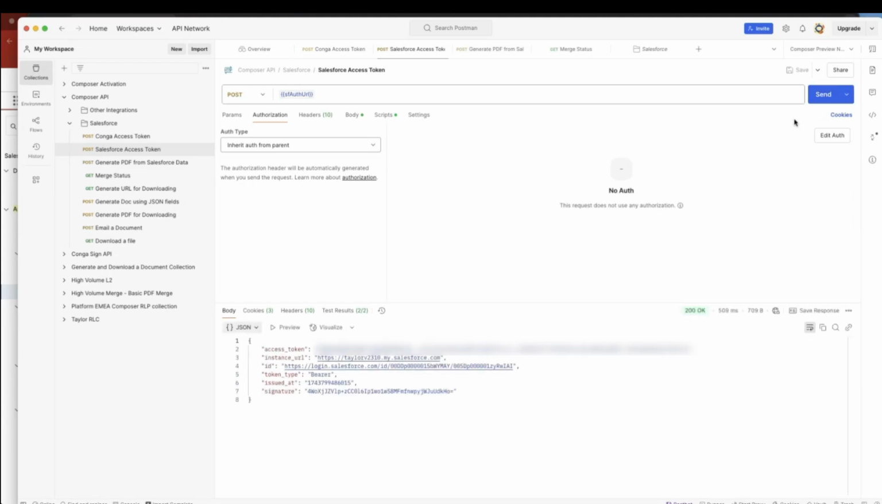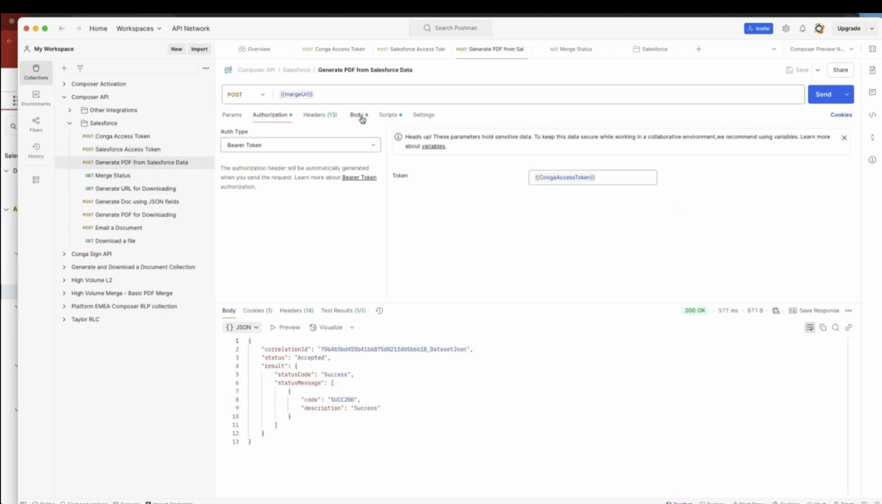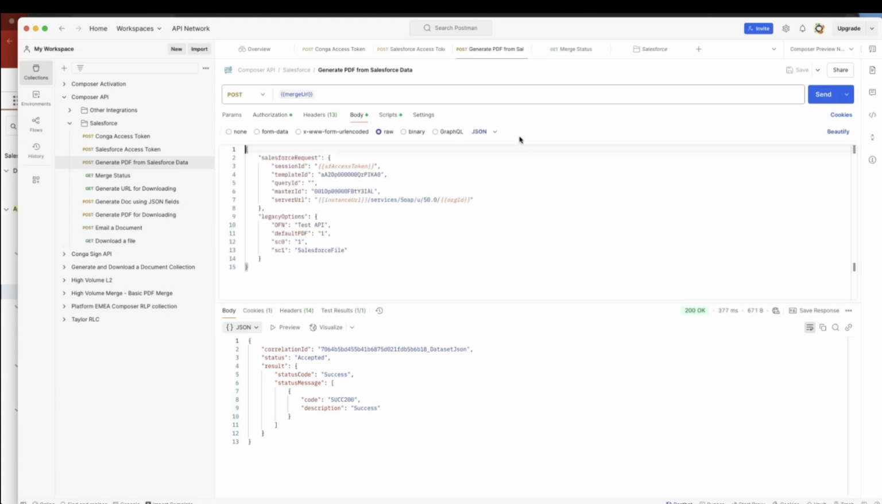Once successful, move to the POST generate PDF from Salesforce Data. This will use a bearer token, leveraging the Platform Access token. In the body of our request, you will need the following: a session ID or Salesforce Access token, a template ID, a query ID if using, master ID, and the instance URL from Salesforce, as well as the org ID. Behaviors for your solution include your output file name, default PDF setting to true, and saving to Salesforce files.